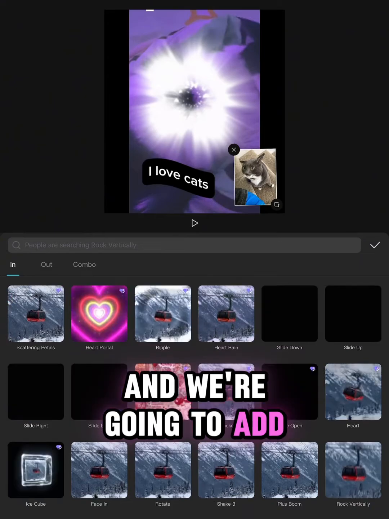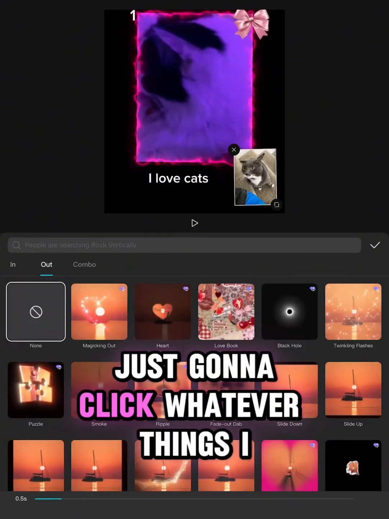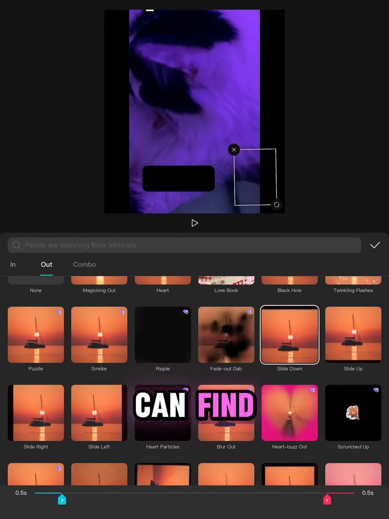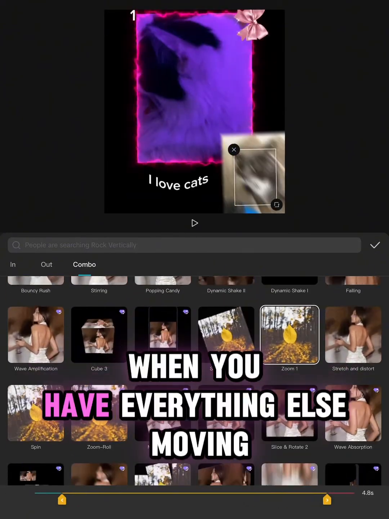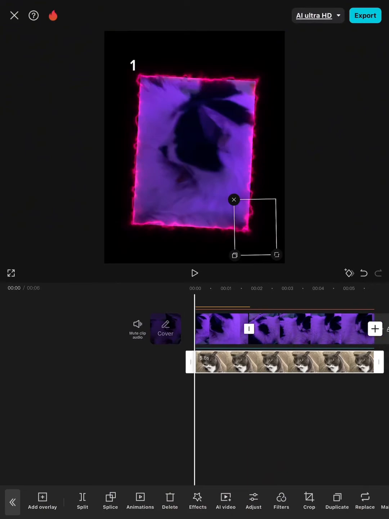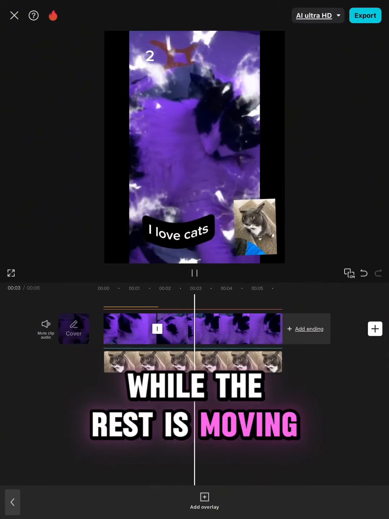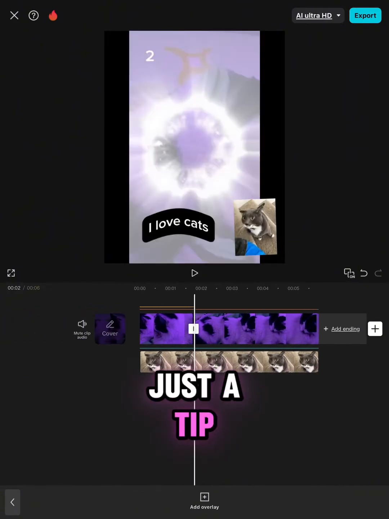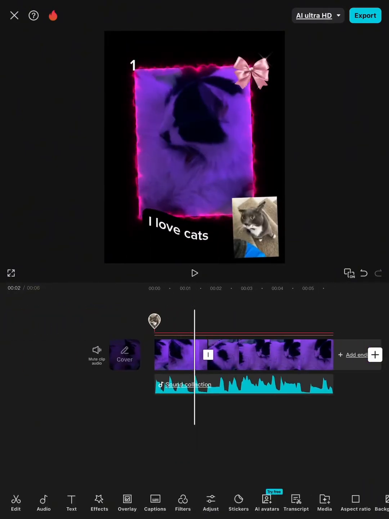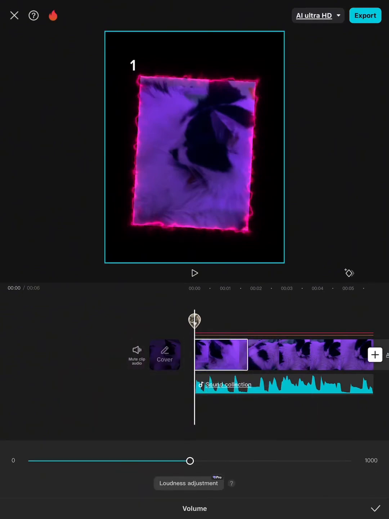And we're going to add an animation to it. Just going to click whatever things I can find. When you have everything else moving, it'd be weird if one thing isn't moving while the rest is moving. So, yeah, just a tip. Okay, I think it looks really good now.